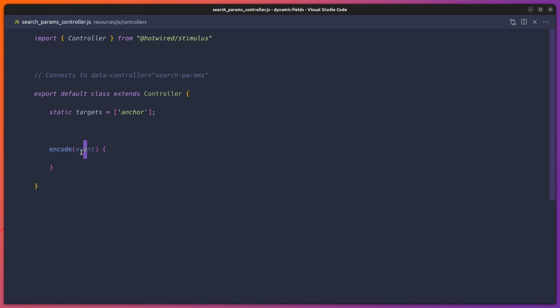And we are going to receive an event over here, and this event has a target, so we can deconstruct the target.